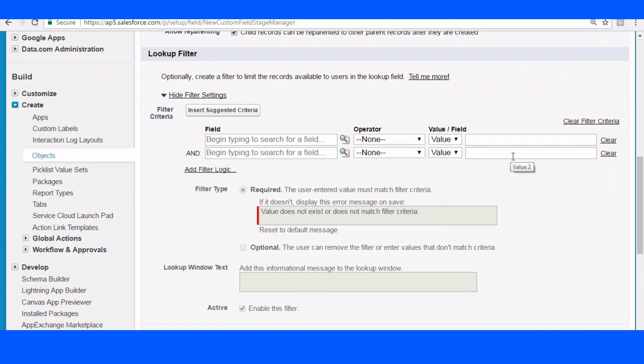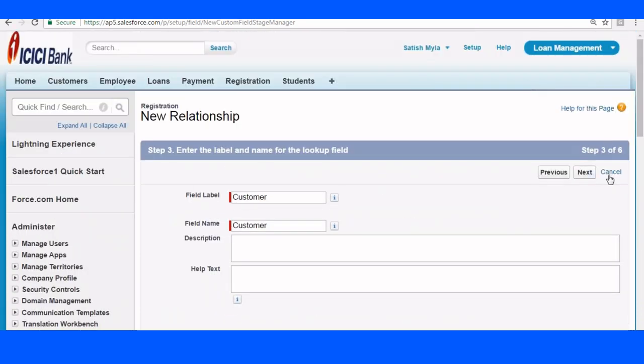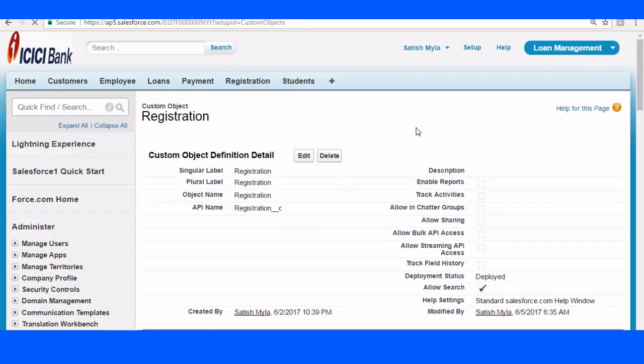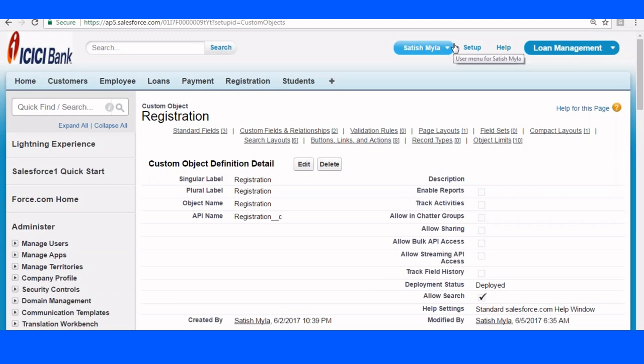Once again, I will revise all the points we have discussed. Look at the points. First of all, what is this master detail relation? Master detail is a one to many relation.